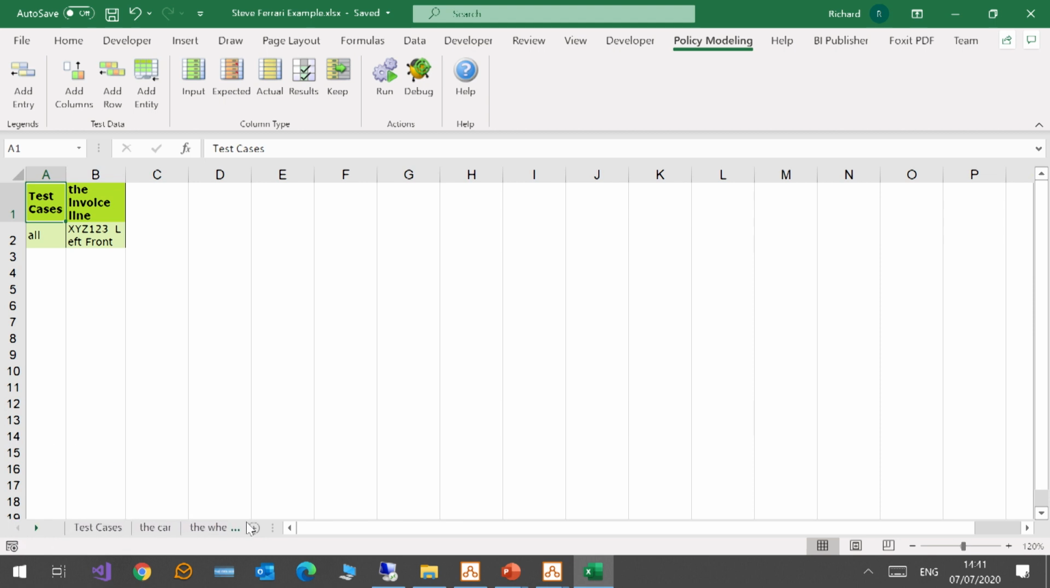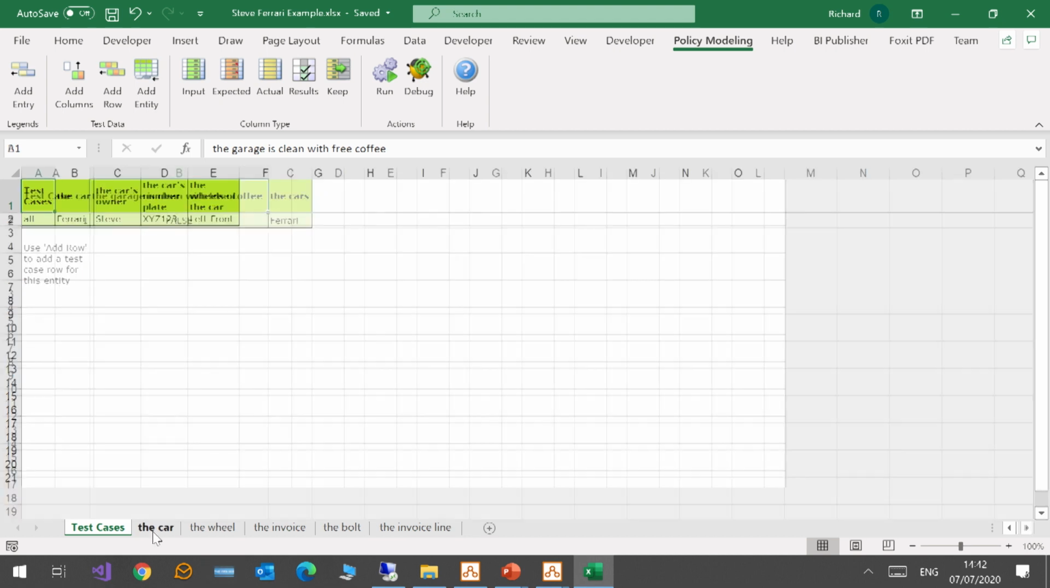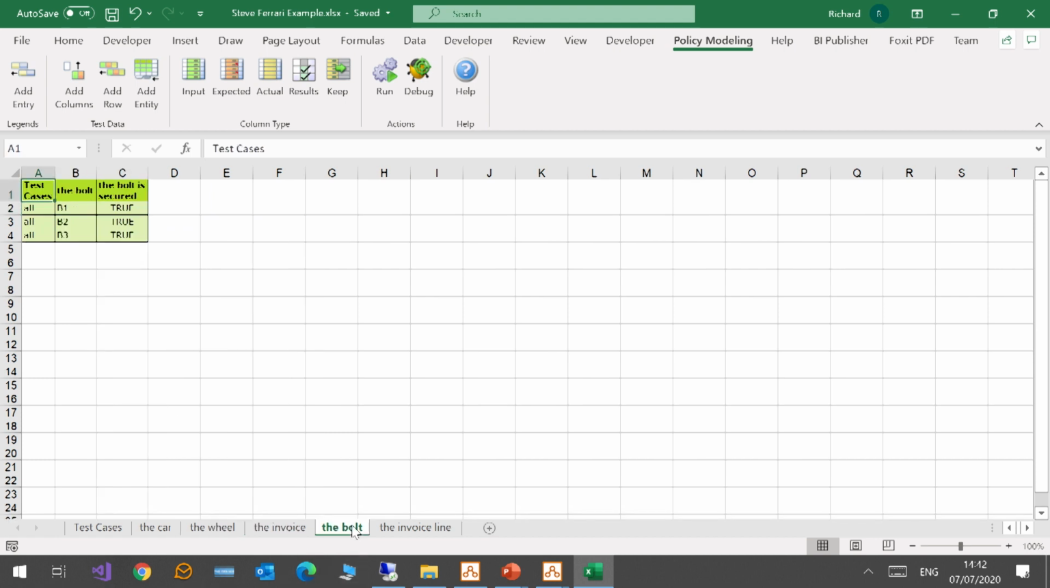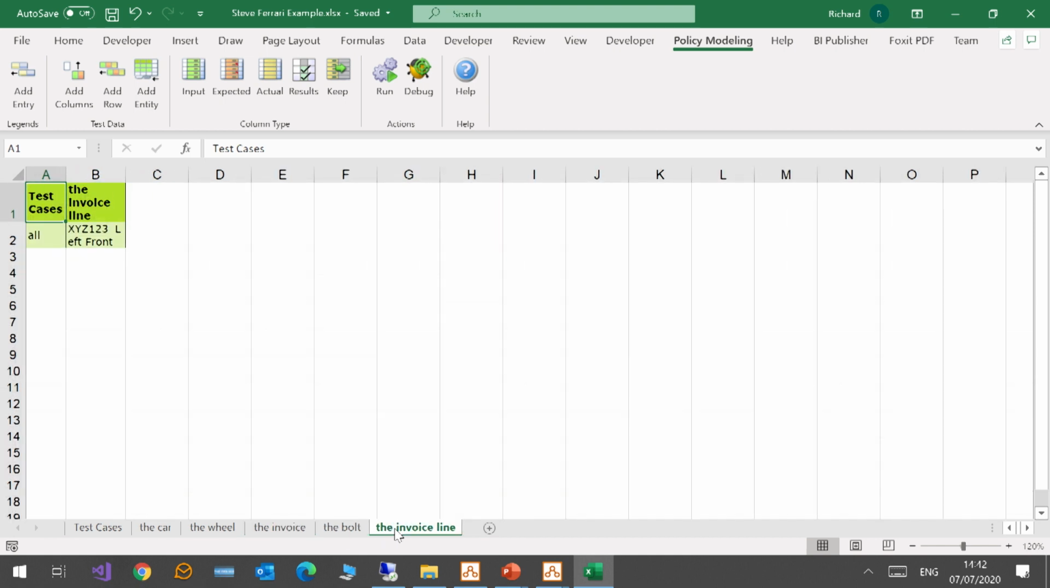But actually, what's really happened is, in my test case, it has created for me not just the original test case tab that we had before, not just the basic inputs like is the garage clean with fresh coffee, what are the cars, but also it's entered the car, the wheel, the bolts for the wheel, and each of the bolts, and the invoice line. So it's reproduced all of the structure of my data model in the Excel spreadsheet.